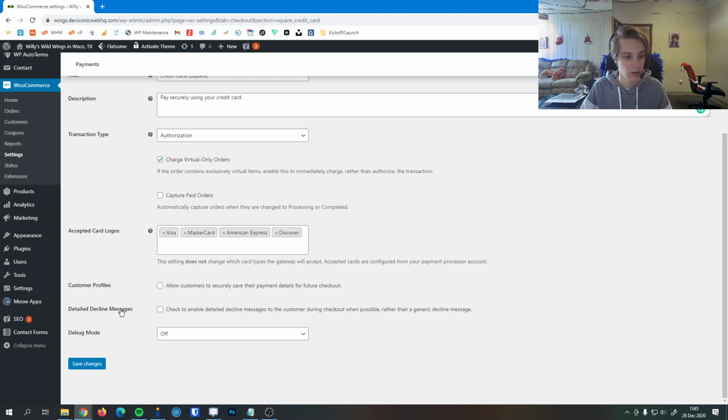And then we can provide detailed decline messages. So if for some reason the card is declined during a transaction, you can send detailed information to that customer rather than a generic decline message. Typically, sometimes the card holder's bank will kick back information as to why it was declined, and you can forward that to the customer. If, for example, they entered the security date wrong or their credit limit has been reached or something like that, you can check that so they can see that.